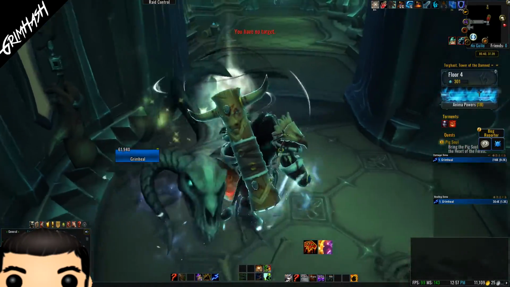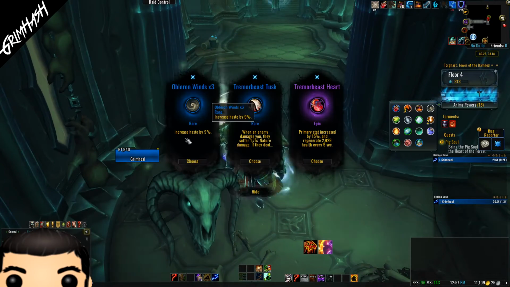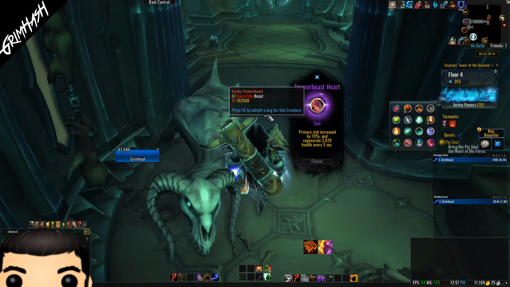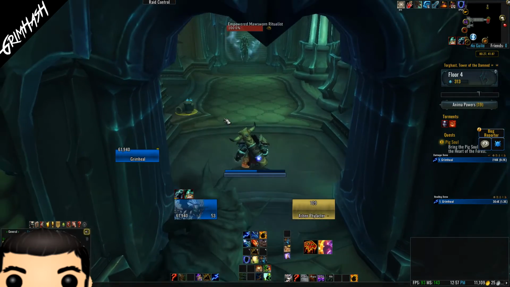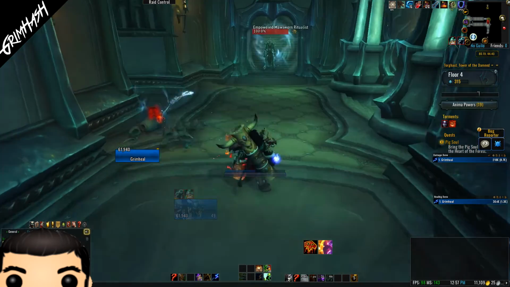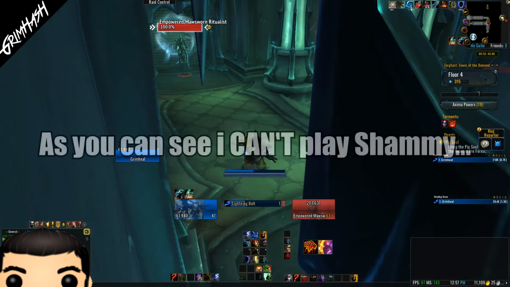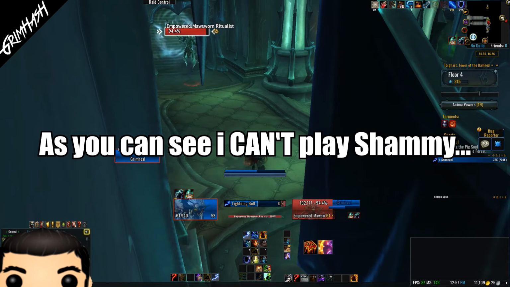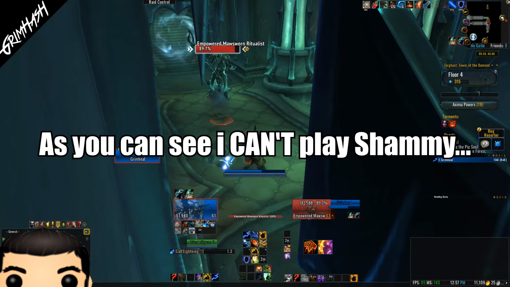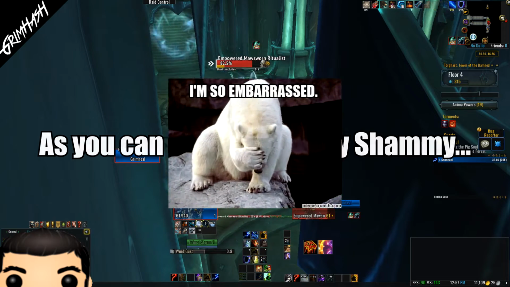So last but not least, let's actually take a look at what this is and what it can do in action and how good this is going to be if it's something that's going to stay. When I say in action, I do entirely mean on a target dummy. Trust me, you really don't want to see me playing an elemental shaman in a dungeon.